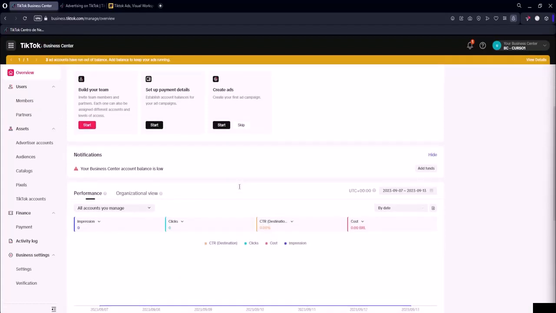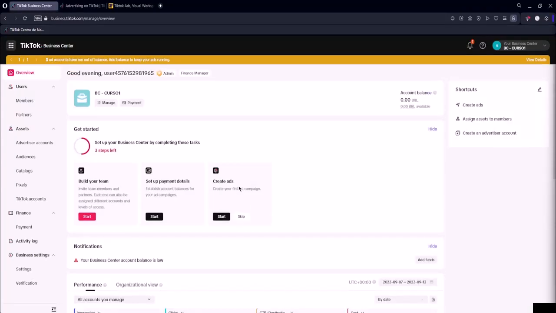Well, here on your computer screen in your business center, you cannot perform this process in your advertiser account. So you will need to access the business center where you will actually manage your account. And here in the users option, we have two options, members and partners. I will click on the members option and we will understand what members really are.